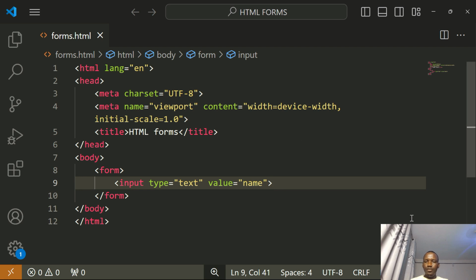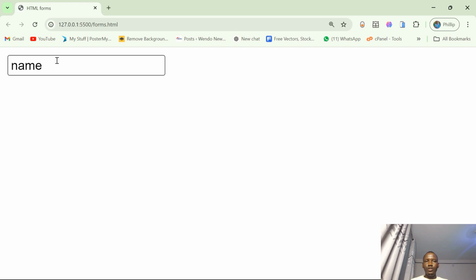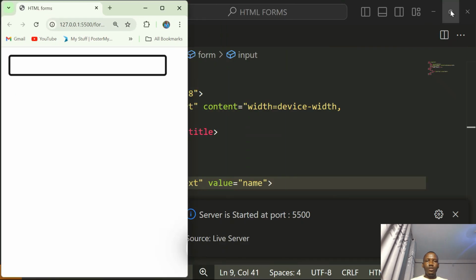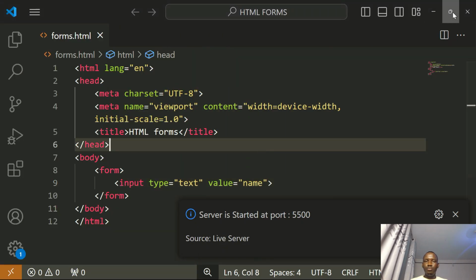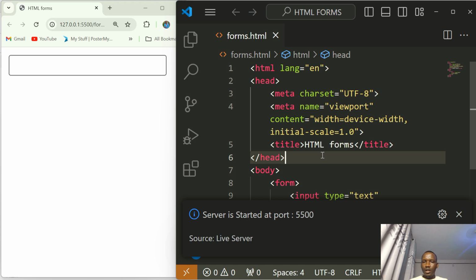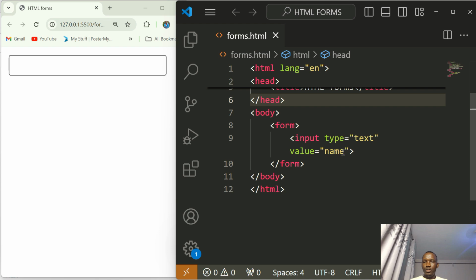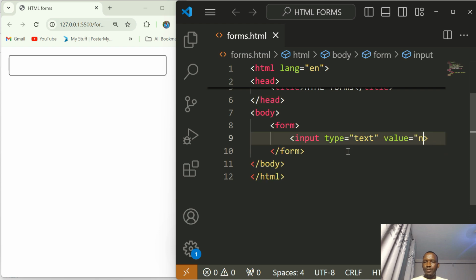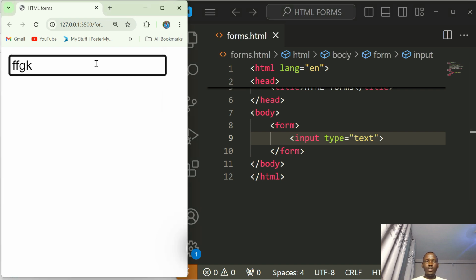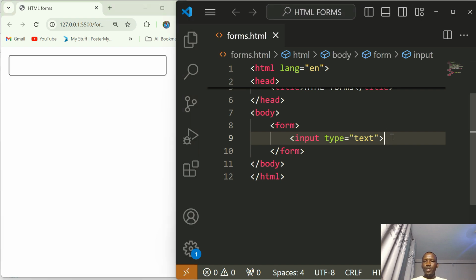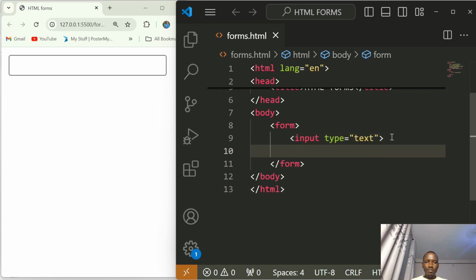Now if you go live here to check your output, you'll notice that you have a value there. But if you do not want the value to be there, you can just remove the value here to remain that way. You can just leave it at that point, and then you can see you can just type inside here and all that.